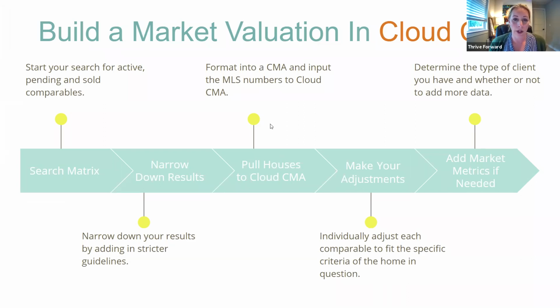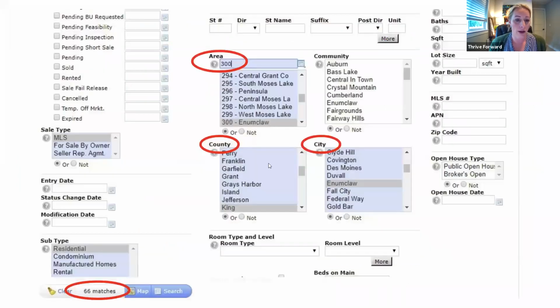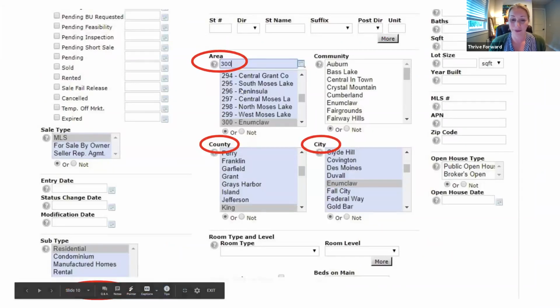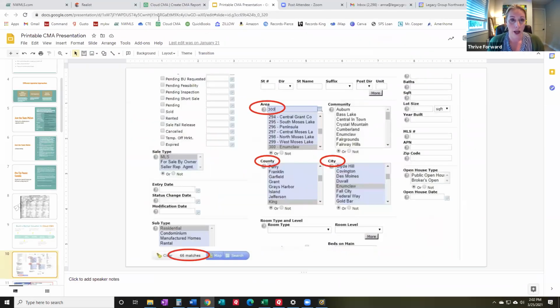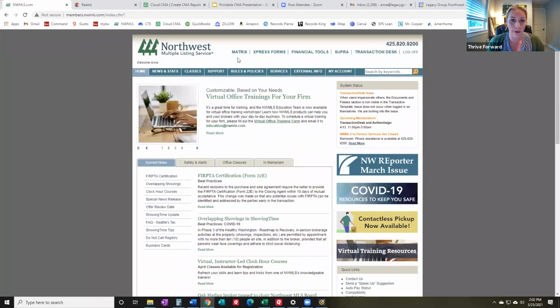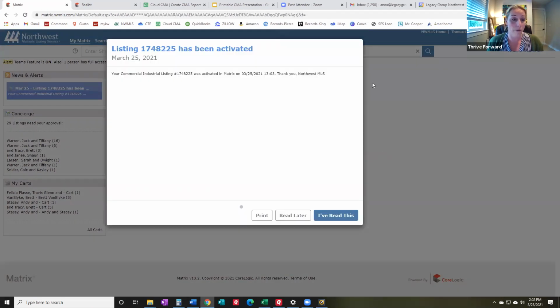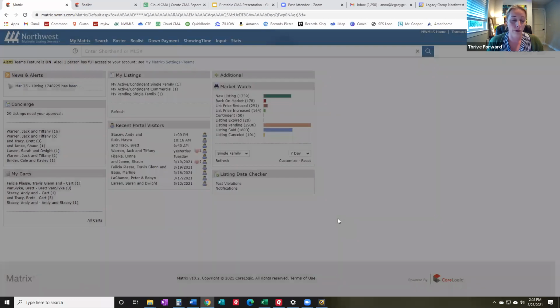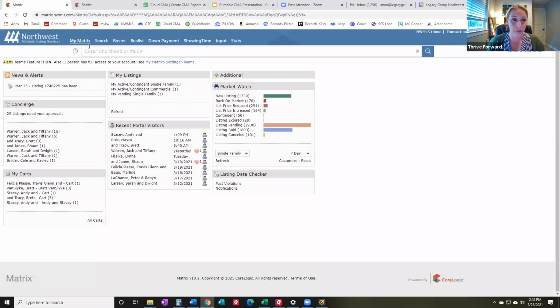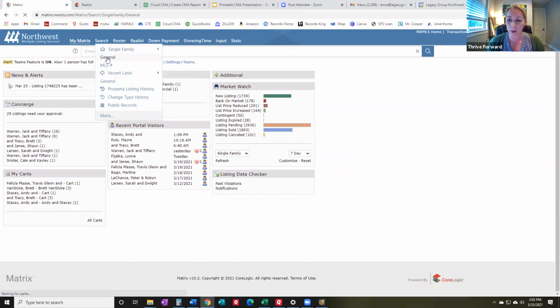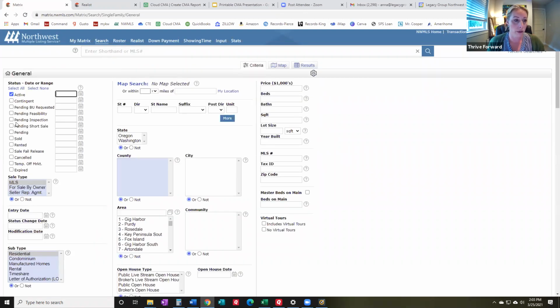So building a market valuation, if you're ready, we can start one. I'm going to go first to MLS if everybody wants to do the same thing and get into their MLS. Let's just work on the CMA that we just saw. Let's build a market valuation based on that CMA that we just saw for 3141. So if everybody wants to get into their own MLS, you're welcome to do so. I don't know if you can do it and be on here.